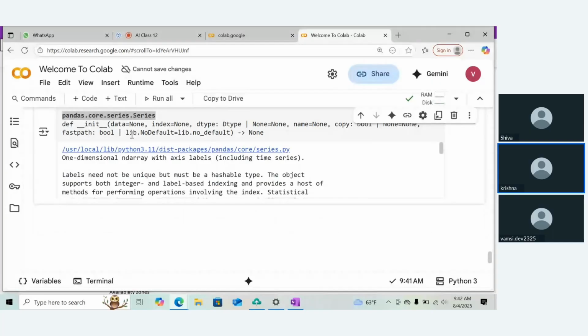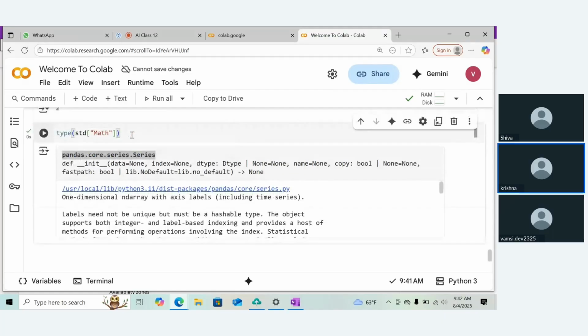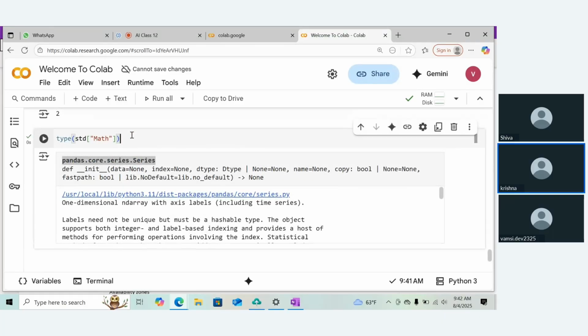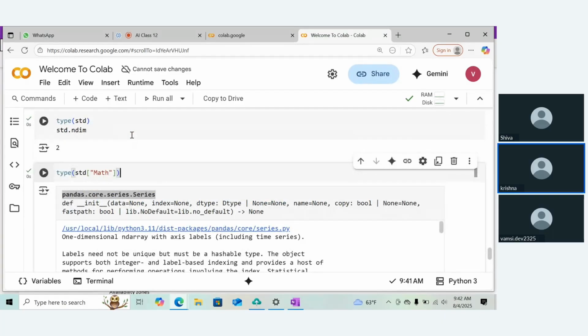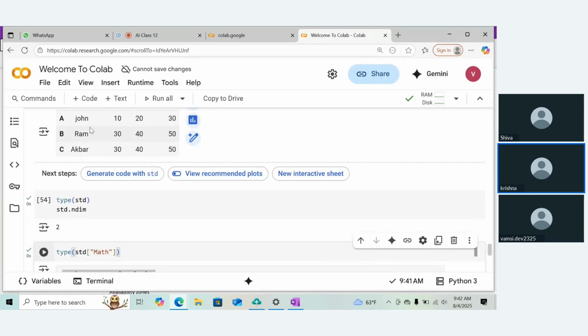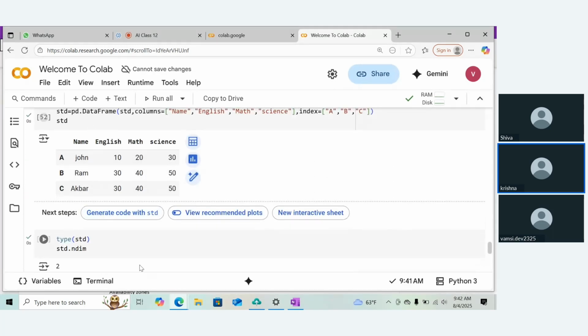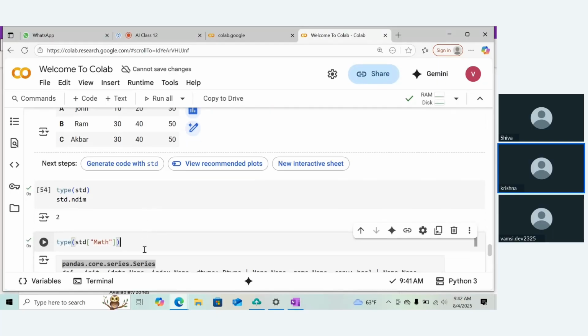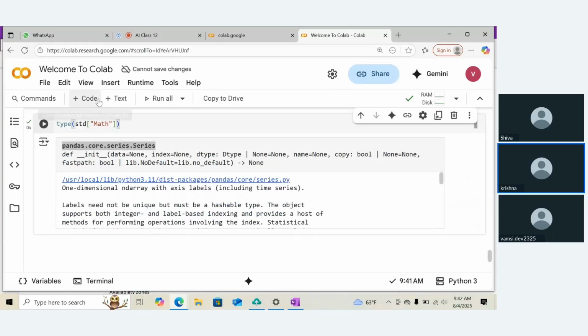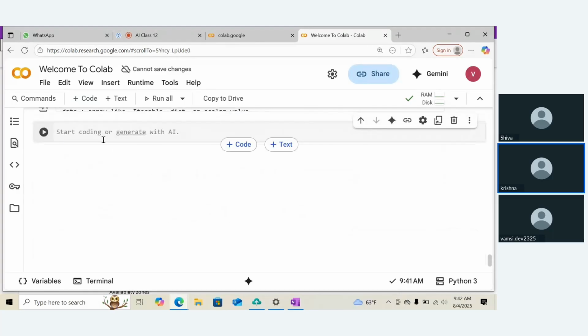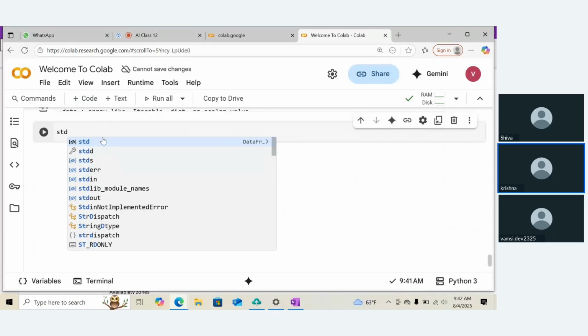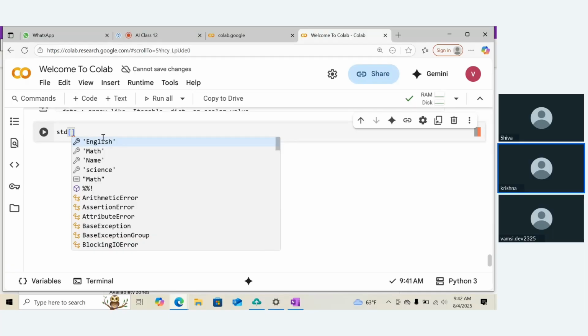Let's say if you want to extract it as a data frame, then there is another way. Because a single column, if you extract, is a series, but I want to extract it as a data frame, not as a series. So how can we do that? Let me show you that. std of double braces, and then you can give math.